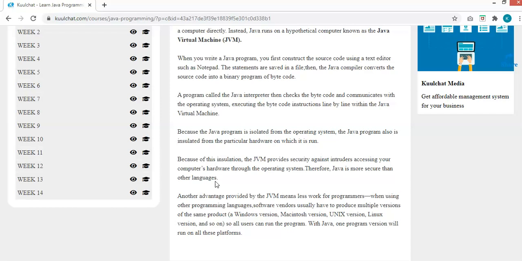But the Java code is the same, irrespective of whatever operating system you are using, because the Java code itself does not have any connection with the machine. It has dealings with the Java virtual machine, which interprets your code.